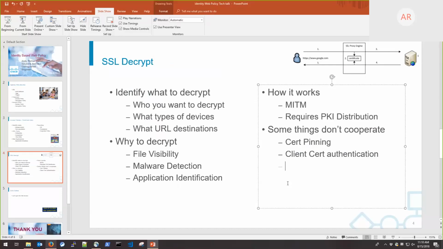So now how we do it, just a quick review. It is a man-in-the-middle attack, meaning that we are going to have a proxy, or in this case a firewall or a proxy, in the middle of the HTTPS session, and we're going to decrypt it at the firewall or proxy and then re-encrypt it when it goes across the internet, which means that the client has to trust the certificate that we're using. And that can break us in a couple of ways.